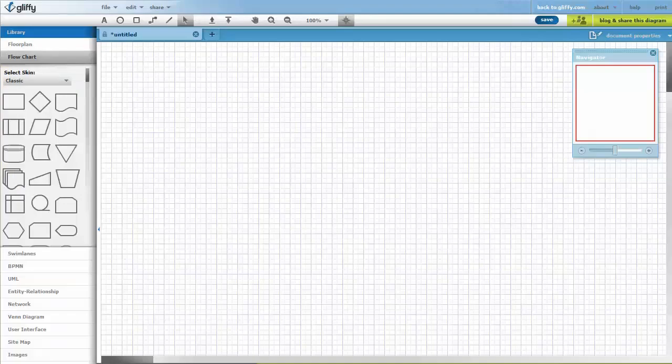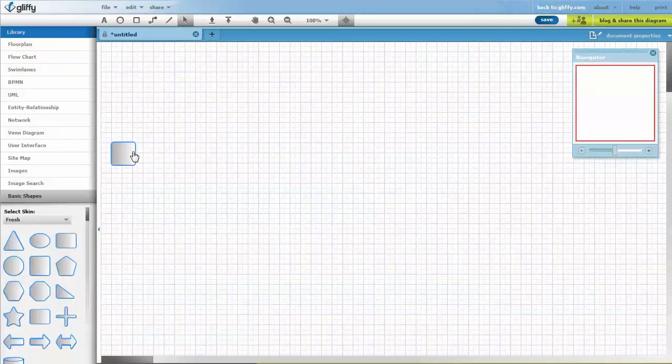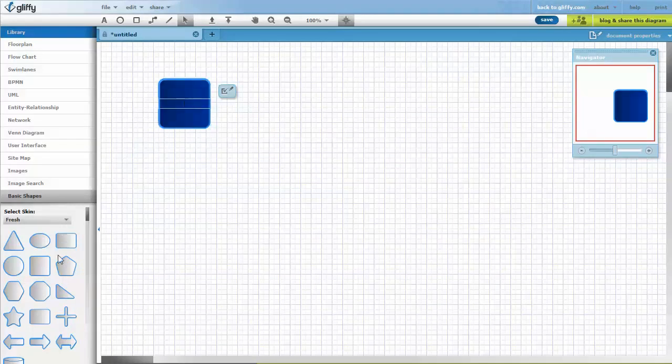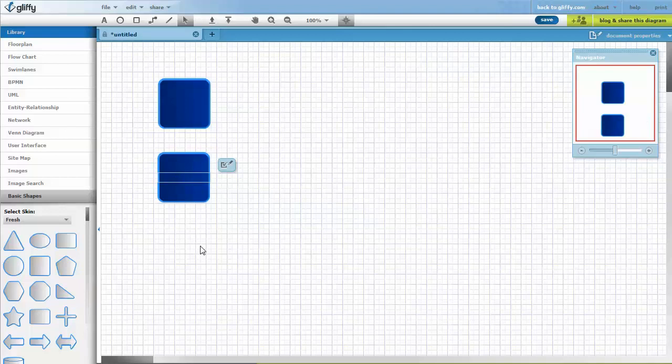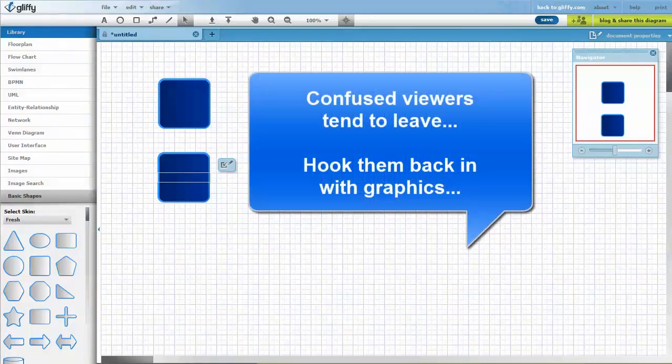Now, the second application I often use when designing a presentation to get my point across is Glyphy, which you can see here. And Glyphy is a free online drawing and flowchart app, and you can find it at glyphy.com. As you can see, it's very easy to use, and you can quickly create some great looking graphics and charts with it. If there are any topics in your presentation that are very complex or technical, creating a simple graphic in Glyphy to demonstrate what you're talking about can really make your presentation clearer, and it will also keep your audience from dropping out from your video when they get confused.